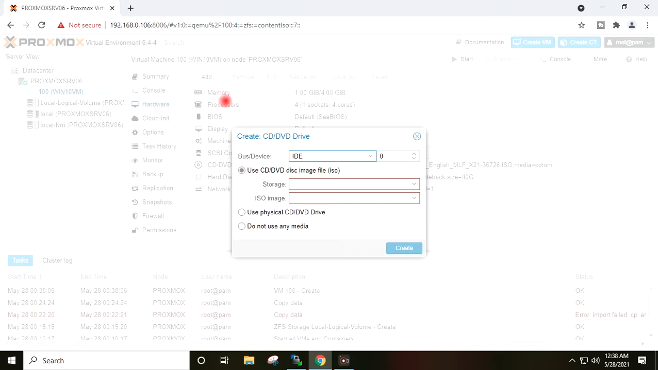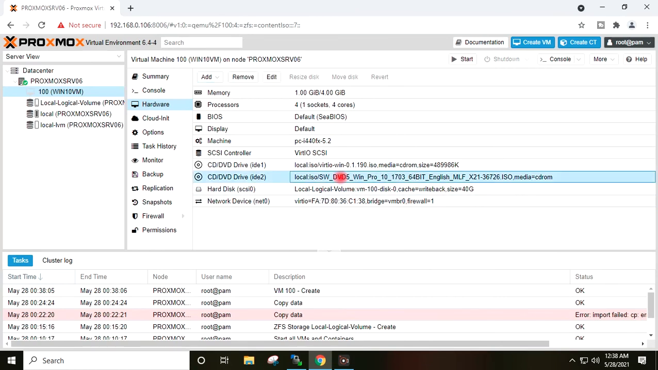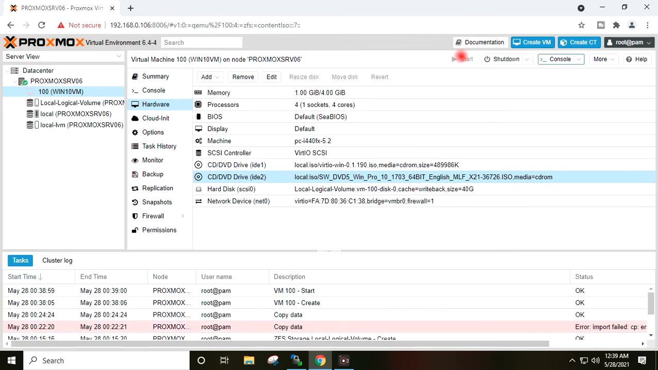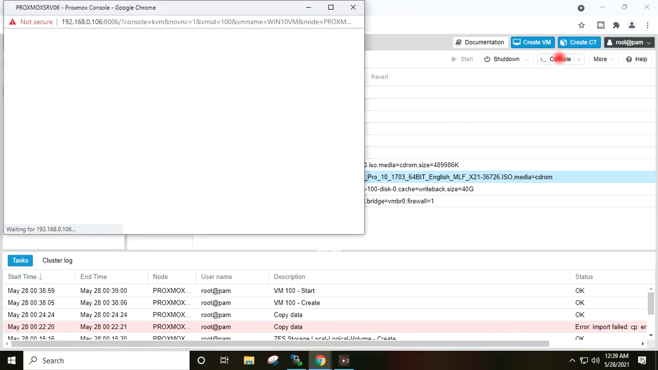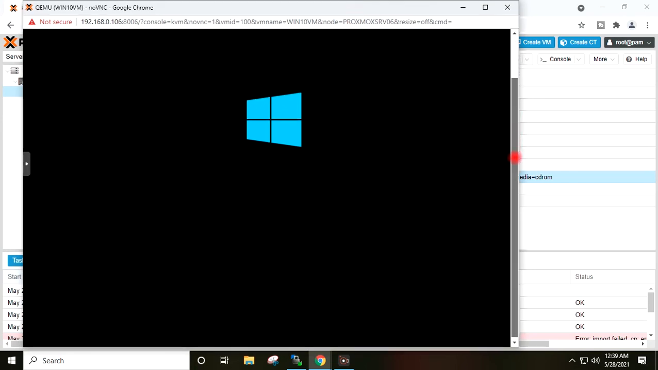I will go to hardware, add CD DVD drive, storage. I will select local, which is the default local storage volume of the Proxmox. ISO I will select VirtIO ISO, and device number I will select 1. Create. I will now go to Windows 10 virtual machine and I will start it. I will open the console for the virtual machine. You can see here operating system installation from the ISO has started.